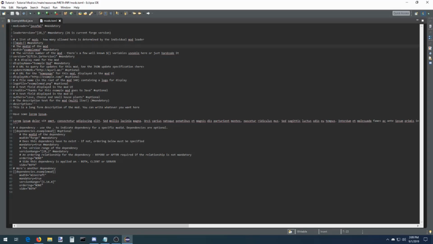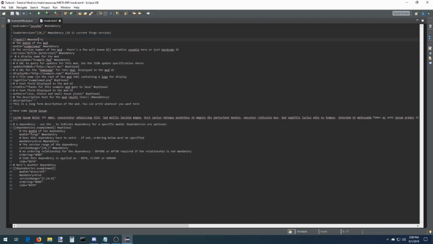And then this, I'm not exactly quite sure what this is. How many are allowed here is determined by the individual mod loader. It just has to say mods in it, as far as I'm aware.